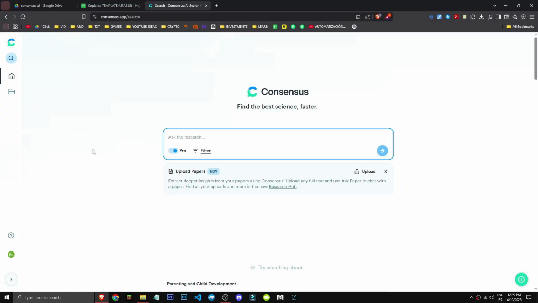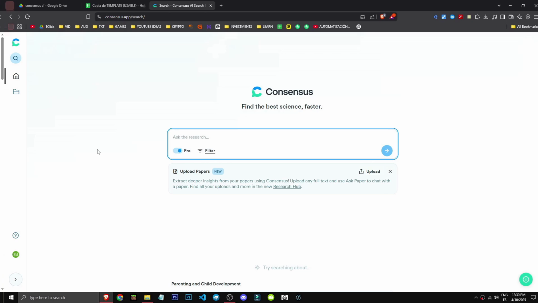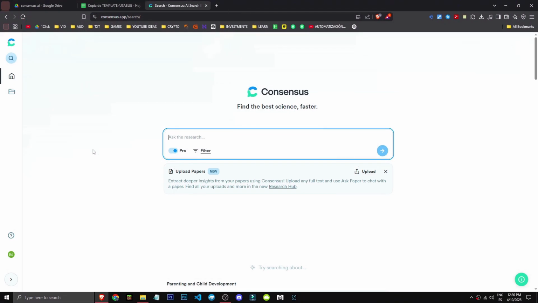So what's this tool all about? It's a search engine that uses data from key studies online to answer our questions. ChatGPT does this too, but Consensus has stricter filters and reaches more of a consensus. That's why it's called Consensus, get it?